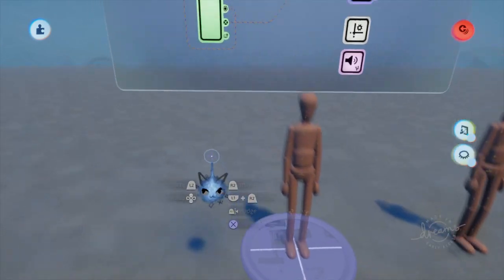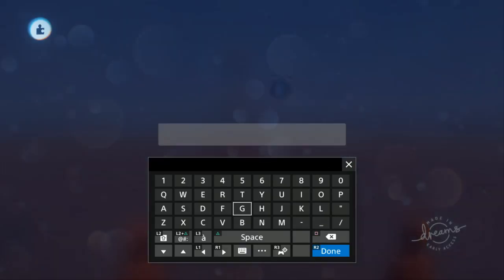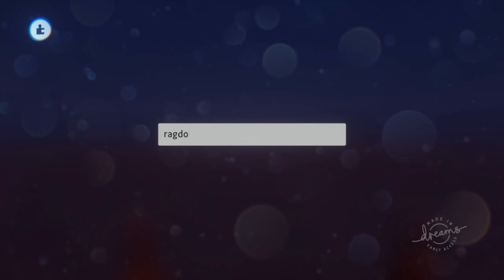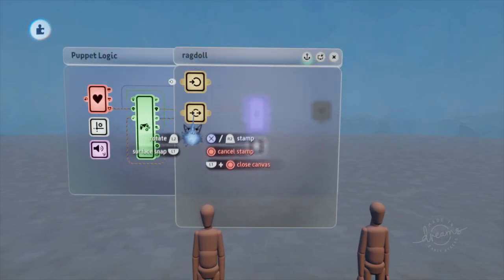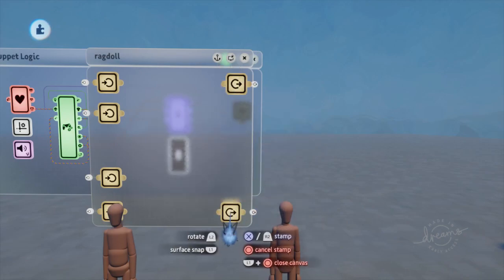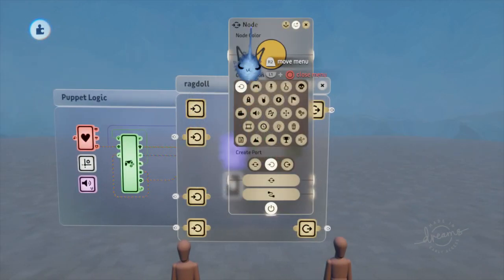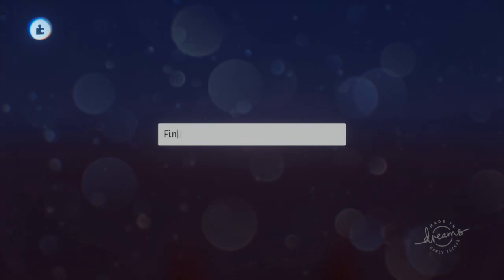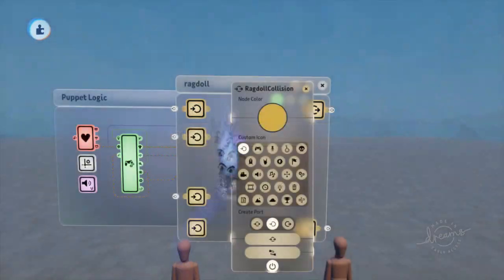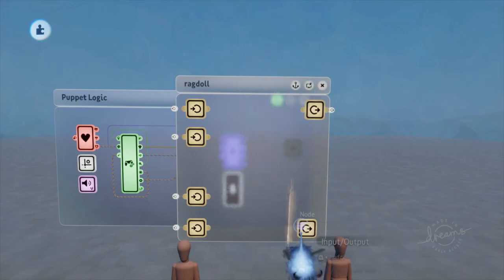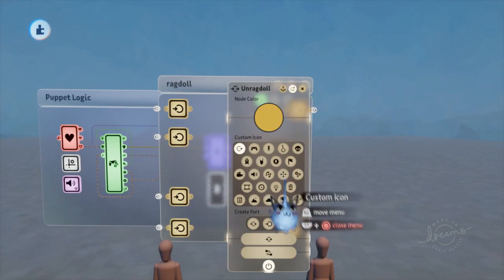Open the puppet microchip and place a new microchip down. Open the microchip and place 4 input nodes and 2 output nodes. The nodes are so we can easily control the ragdoll logic with other logic. The inputs are ragdoll, finish ragdoll, unragdoll, and ragdoll collision. The output nodes are is ragdolled and unragdoll.